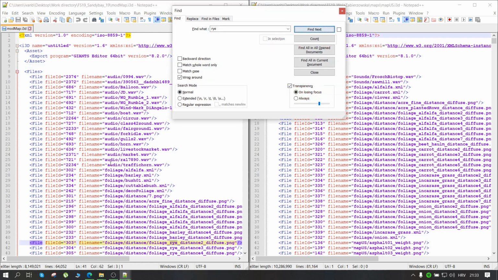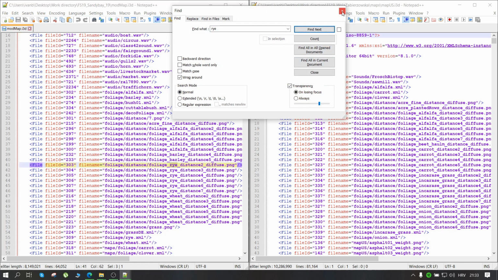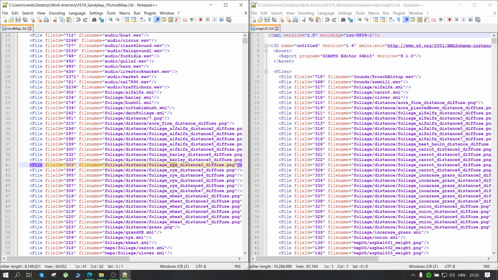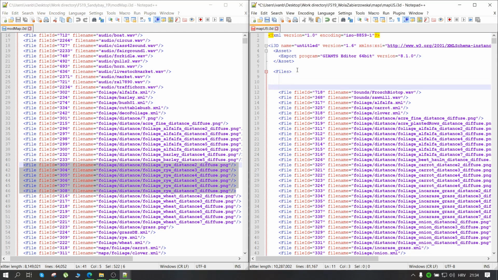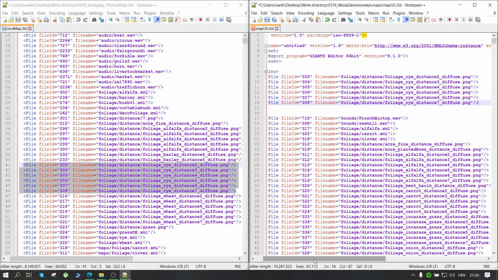And now under the files tag, this one, there are multiple lines which say rye. As you can see here, it says foliage rye distance to diffuse PNG, and multiple lines, but with different numbers, which are here. I need to copy all of those lines, mark all of them, and I need to copy them, and I'm going to paste them on the top of the files tag just to make it a bit more clear.